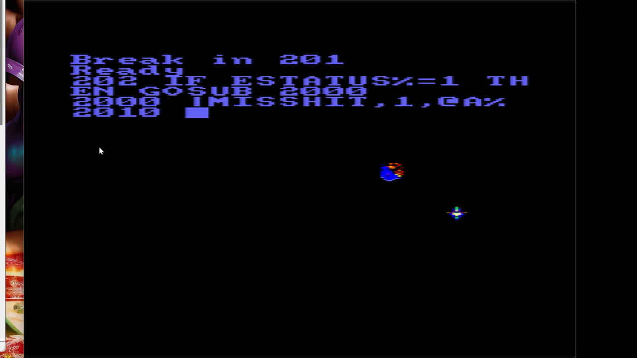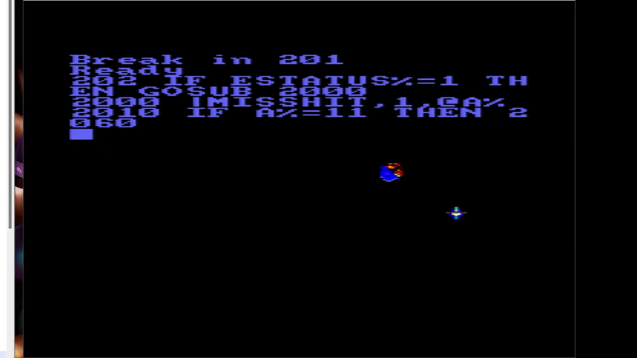Okay, now we're going to jump a few lines here. So we'll say if A is 11, so if sprite 11 has been hit, then we'll go to 2060. Now we're going to skip a few lines here. Then 2050 is going to be return. So if it hasn't been hit, let's just go straight back into our main game loop there.